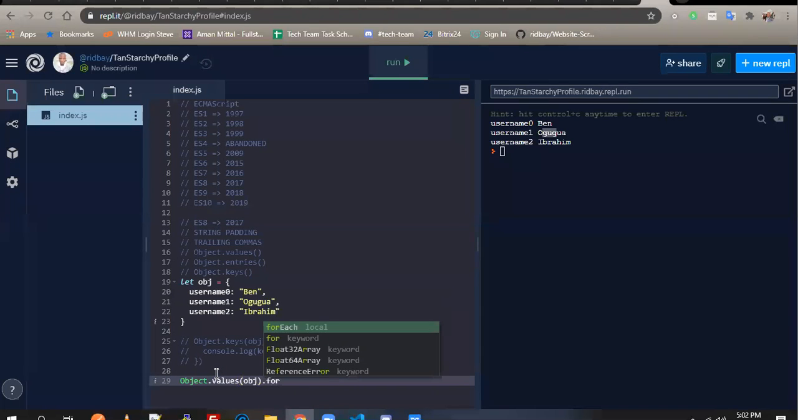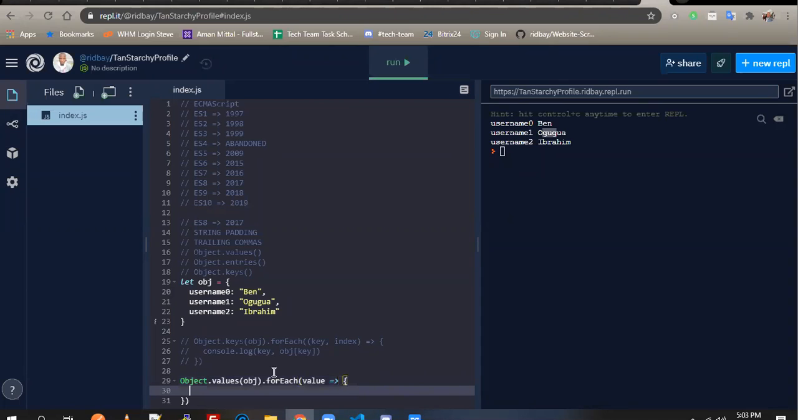Then forEach, then take the value, and you can actually call this value any name. I can call it read1. I'm just saying this name is going to represent each item inside that array. Then let's console.log the value and see what we have. If I run this now, we have the values: Ben, Ogugwa, Ibrahim.